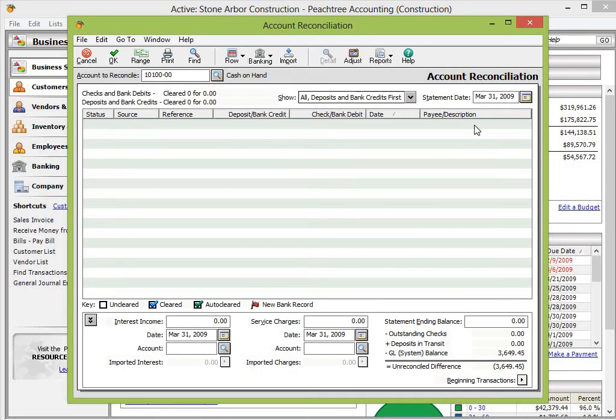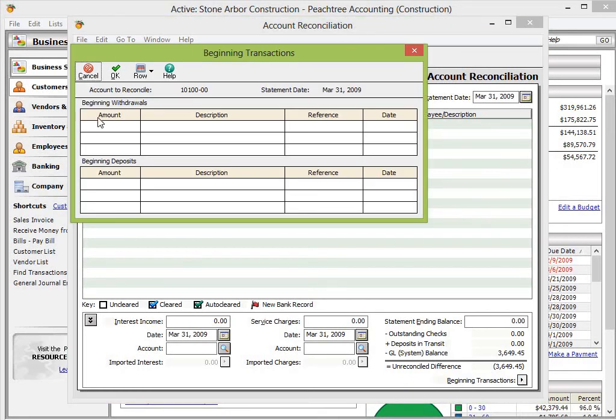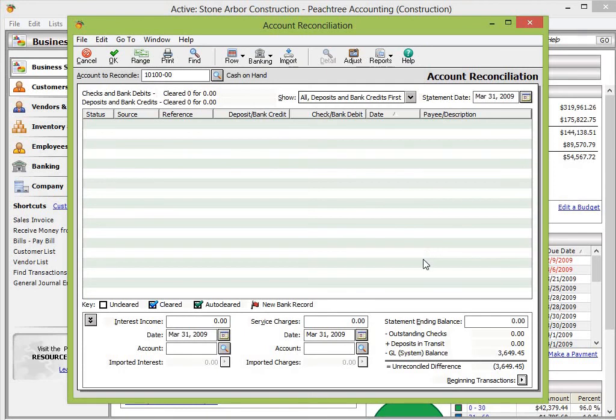I think you have to look at interest income under the clear indicator. Here you can see that the GL unreconciled difference is 3649.45, and the beginning transactions you can see here are the account to reconcile, beginning withdrawals, beginning deposits. Everything you have to enter into the system, which helps you. Here is the import option where you can import our bank statements.